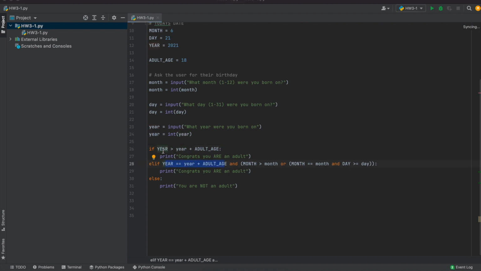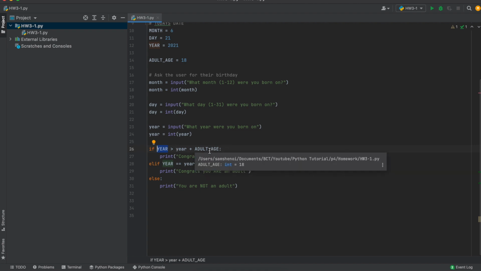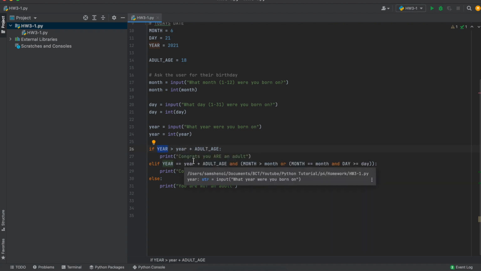Okay, so the first condition here is checking to see if the year that the user was born in, plus the number of years they're required to be alive to be considered an adult, or the adult age, which again, in the US we're going to say is 18, is less than the current year. If the current year is greater than the sum of those two, then we can say that the user is an adult. So let's say, for instance, you have somebody who was born in 2000, plus the adult age of 18 would be 2018. And since our current year is 2021, which is greater than 2018, we know that they are an adult.